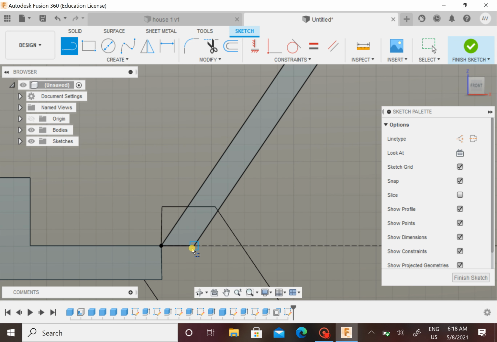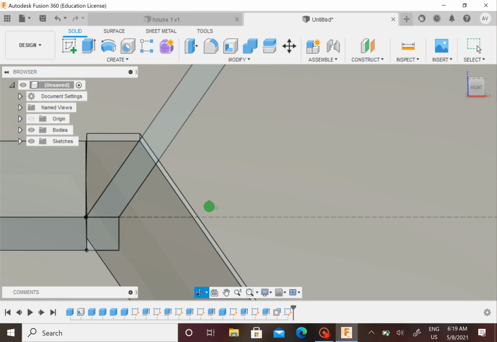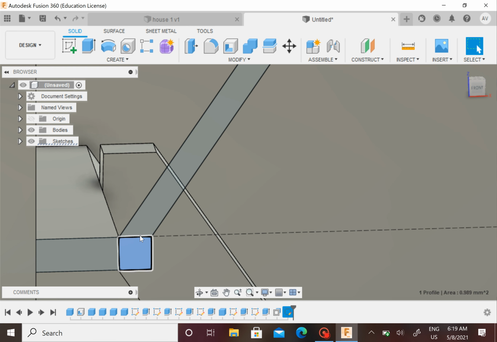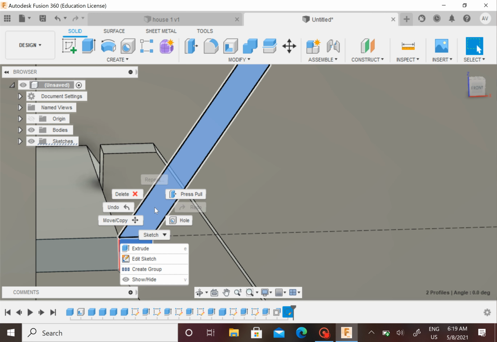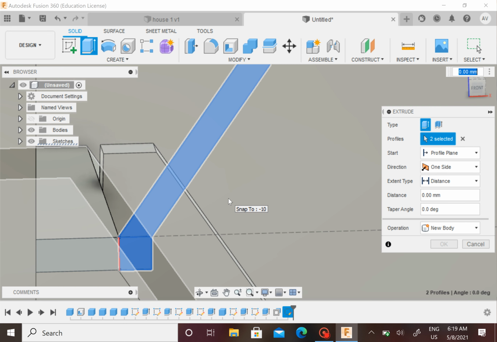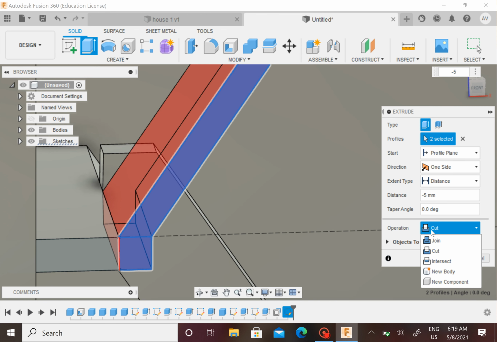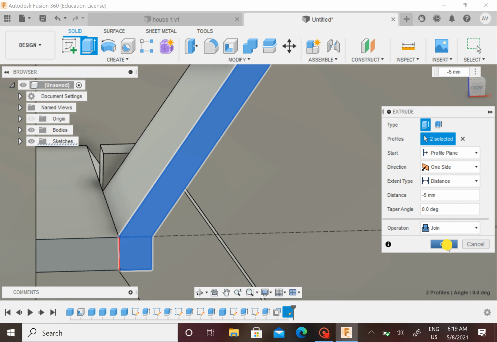Now we're going to go down here and connect them because it'll be a weird feeling if it's not connected right here. And it pretty much makes a perfect square. Now we can go to finish sketch. And we're going to click on this. Then I want you to hold shift and click on this one. Right click and say press or pull. And I want you to do -5. It says operation cut, but it should be join. And you can press OK.